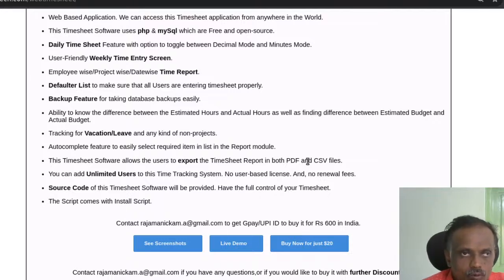Actually, I thought of doing it a few months back itself, but it got delayed. Recently, my Google AdSense account got disabled, so I thought of using this opportunity to do it immediately. As a first step, I am planning to check all my previous products and take the good quality, valuable products, and I'm putting my focus on developing them further. So as a first step, I decided to focus on this timesheet software.